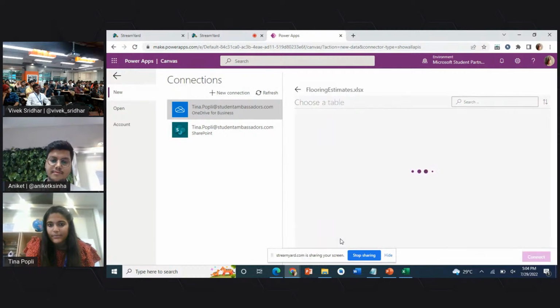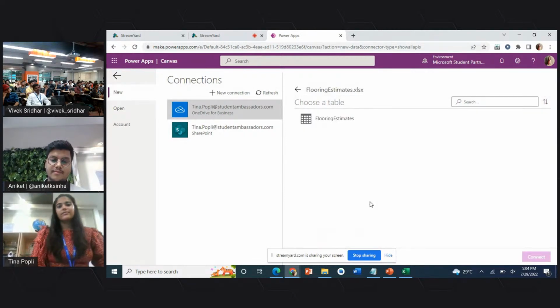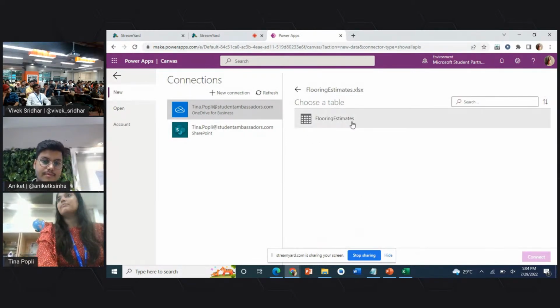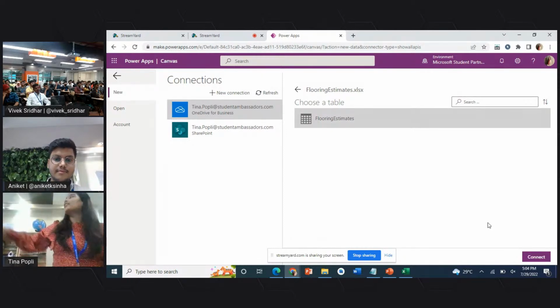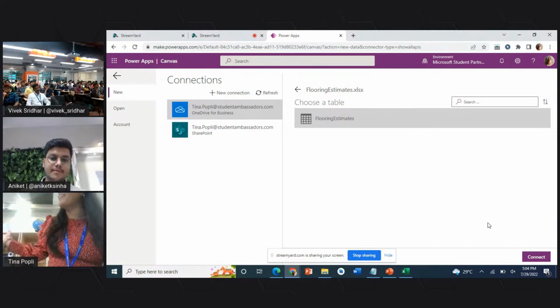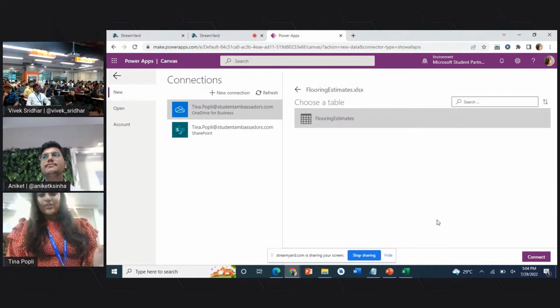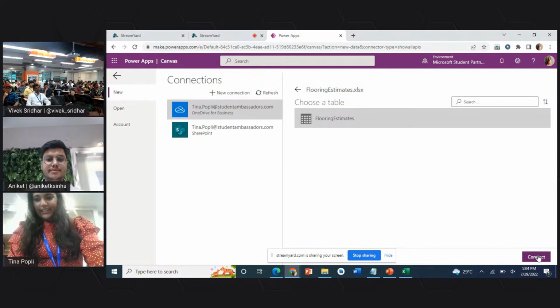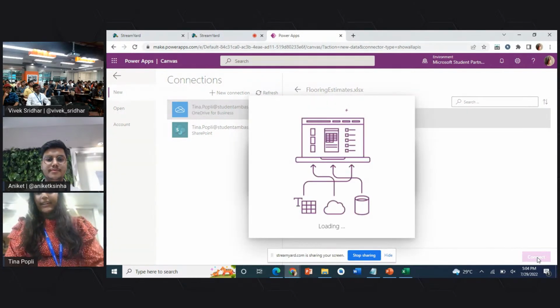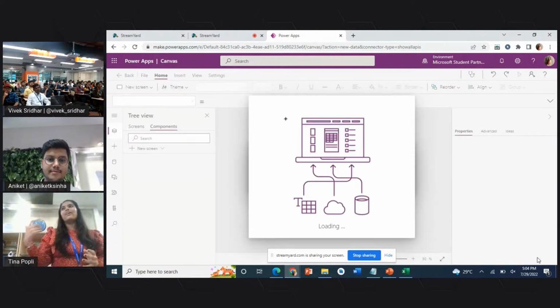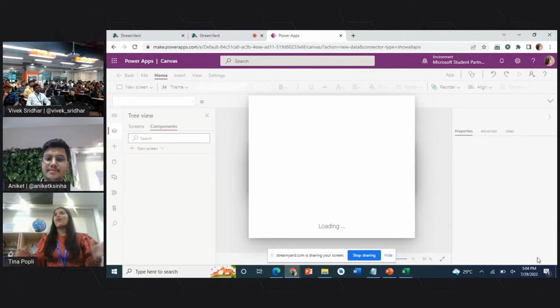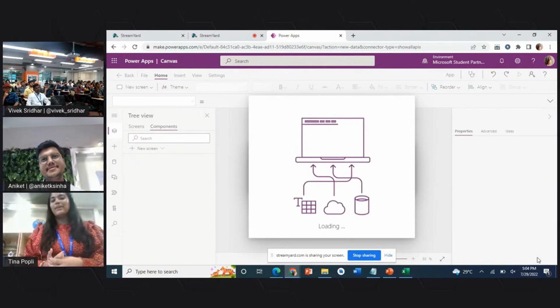I click on Flooring Estimates, and my table name was Flooring Estimates as well. So I click on my table name. This is the importance of the table. If you haven't created a table, nothing will show here. You keep wondering, what do I select here, right? No data is being fetched to the app. So after my data is created, I select the table and connect it. You see the word Power App? I'm not doing anything here. Automatically, my app is going to be created now.